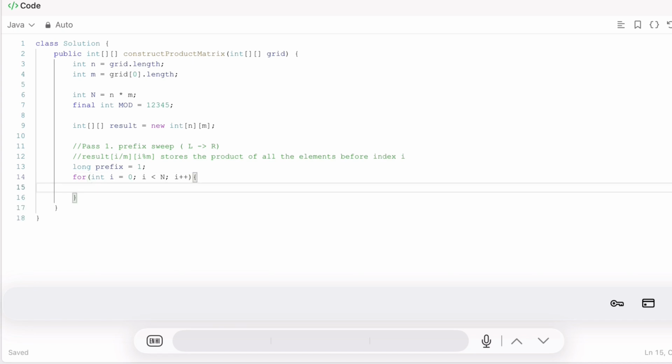Now we will use the result where we will store, as we have understood, using I divided by m, and similarly I mod m. So we'll get the index, and at the correct index we have to store. Very first we typecast into integer, and we'll get the prefix. We'll set the prefix value here as the result.